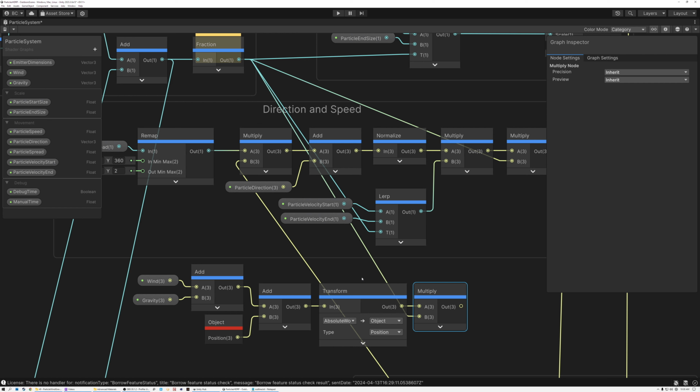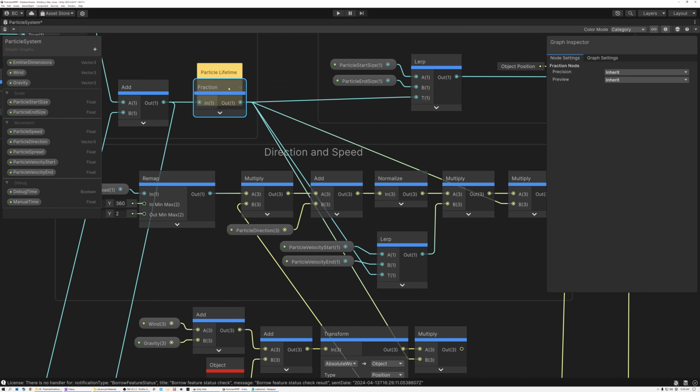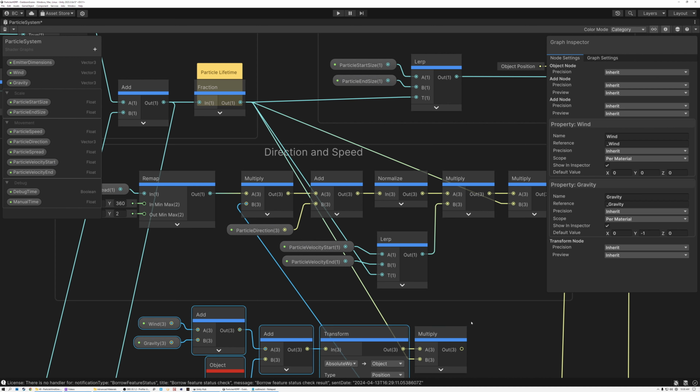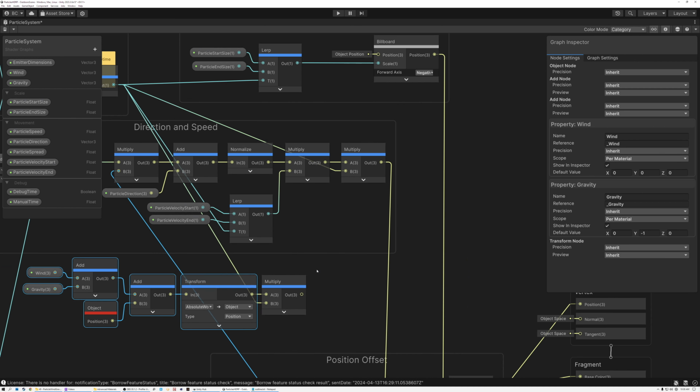So when it first comes out of the emitter, it's going to be right at the position of the emitter. But the longer it lives, the more it's going to be pushed away from its original location and pulled down by gravity and pushed by wind. So that's why we multiply our wind and gravity forces here by the lifetime, because the longer the particle lives, the more effect the wind and gravity has on it.